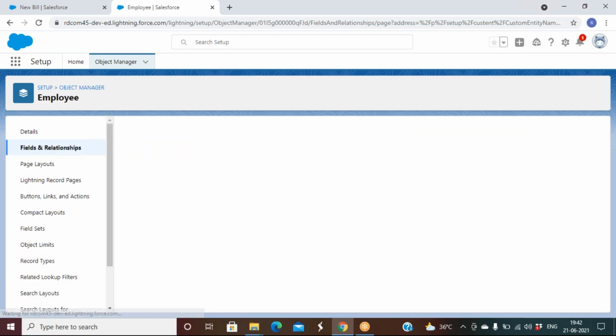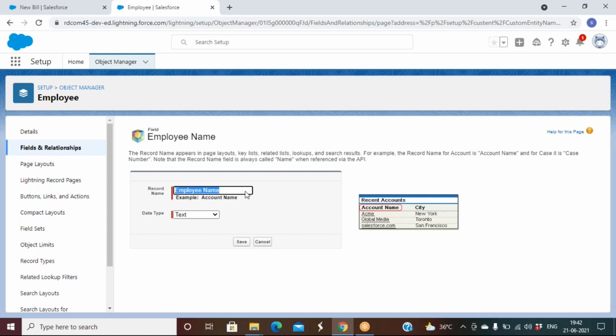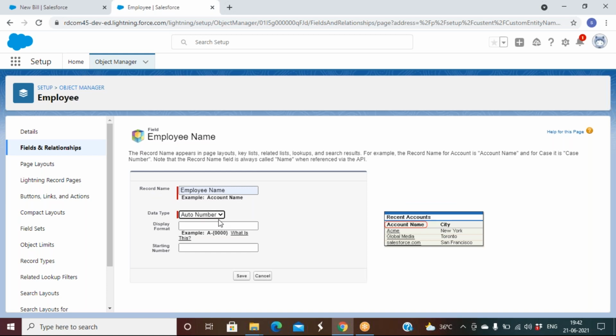Okay, you edit this. Change, instead of employee ID, give the field name called employee name. Instead of auto number, it may be showing an auto number for you. Change the data type to text.